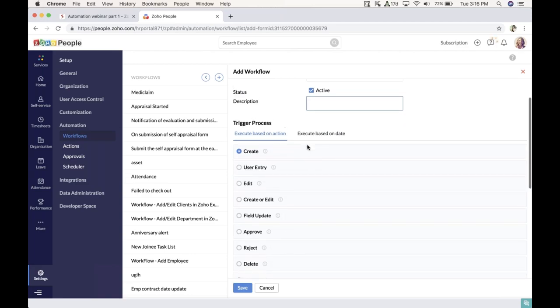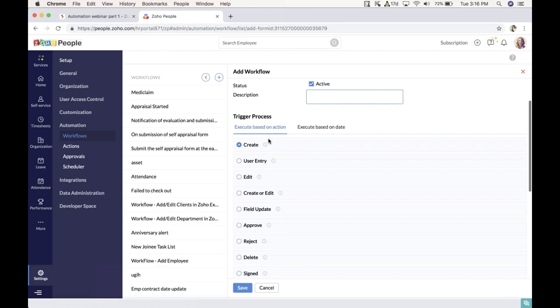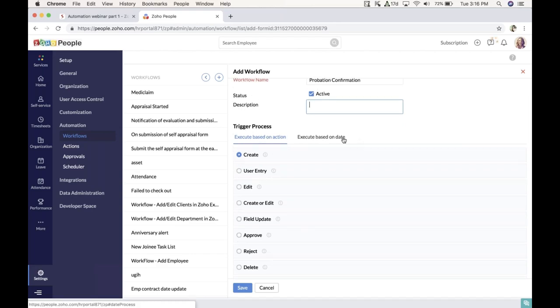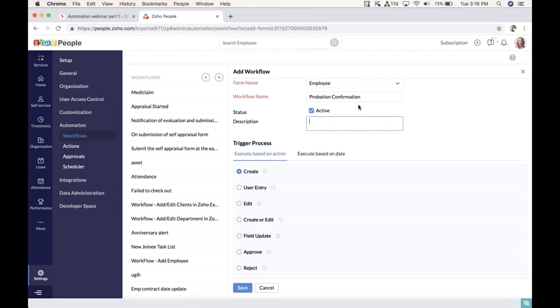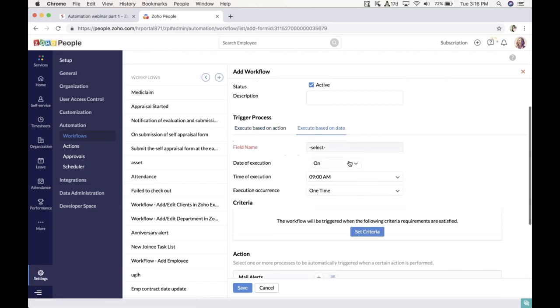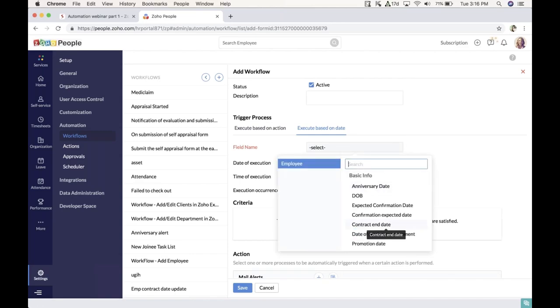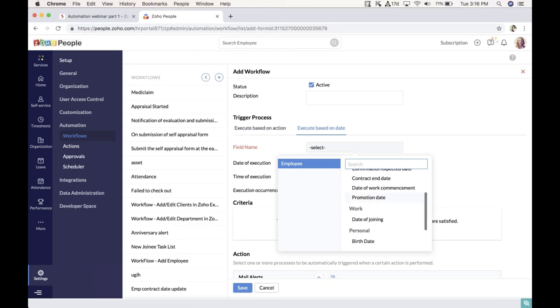And now, there are two types of trigger process here. One is that any of these actions would trigger the workflow, or it can be based on a date. In this case of probation confirmation, it is going to be based on the employee's date of joining. So I'm going to pick execute based on date here. And here, enter the field name, which is the date of joining. These are basically form fields, so the employee form fields will be auto-populated here. So here you have the date of joining. Based on the date of joining, the workflow will auto-calculate the probation period and trigger the mail.